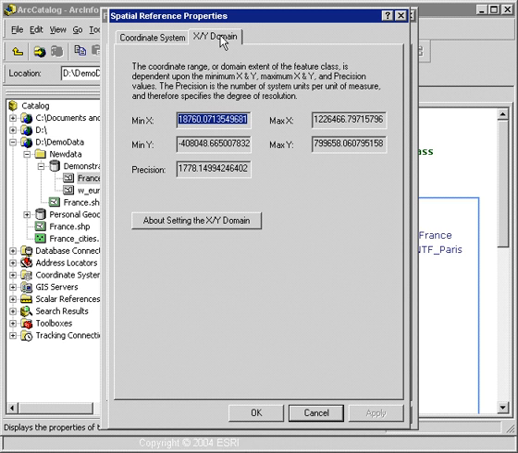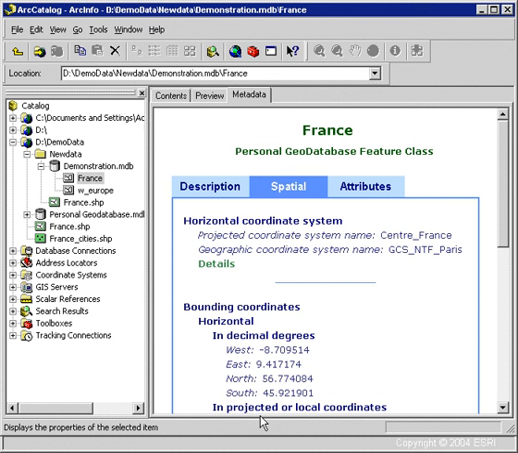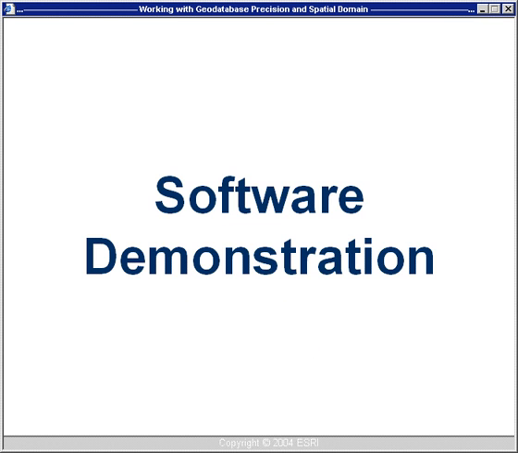And this is my spatial domain and precision information. So these are my default values determined for me by the geodatabase as it was loading that shapefile. Click OK. Click OK to close. And let's get back to our presentation and go through a little bit of a review.